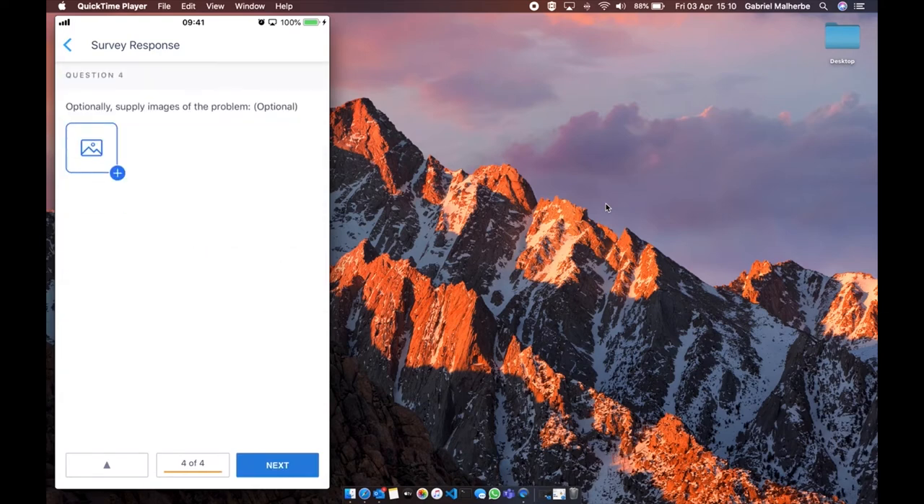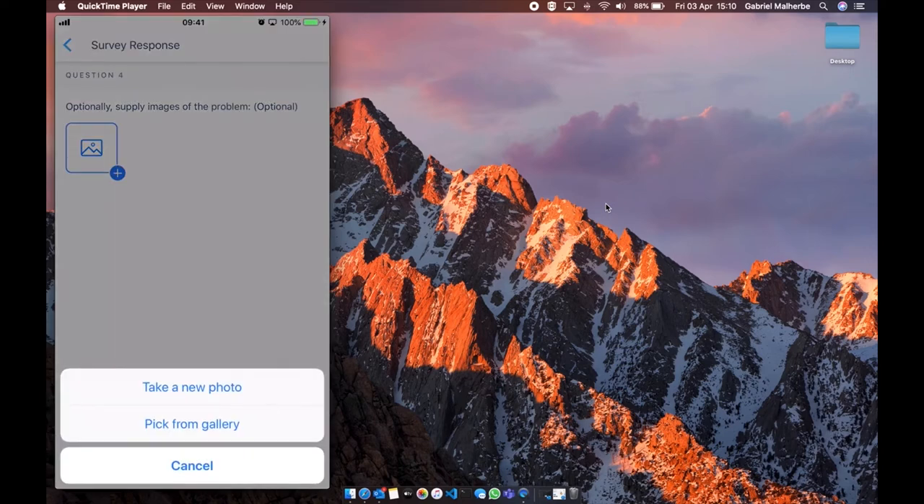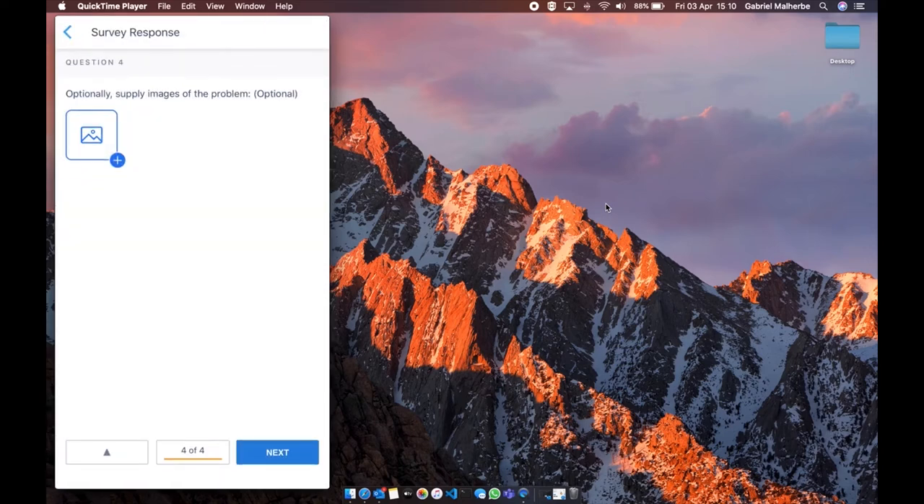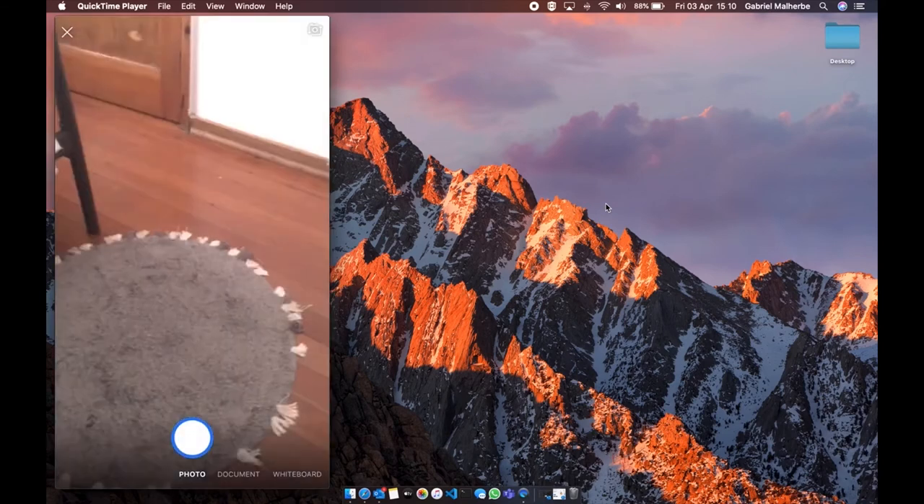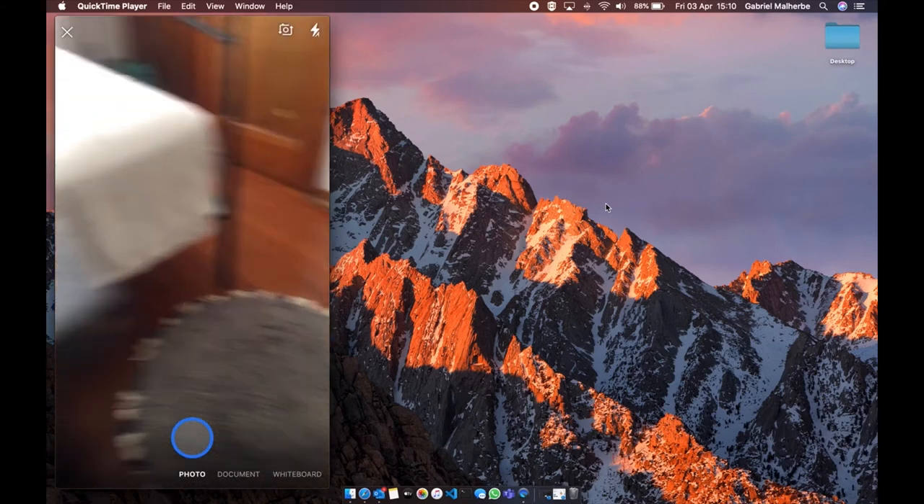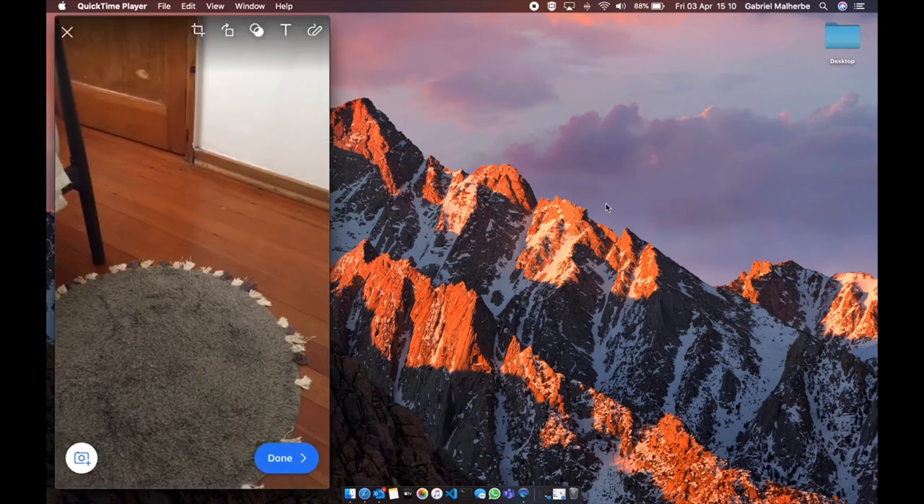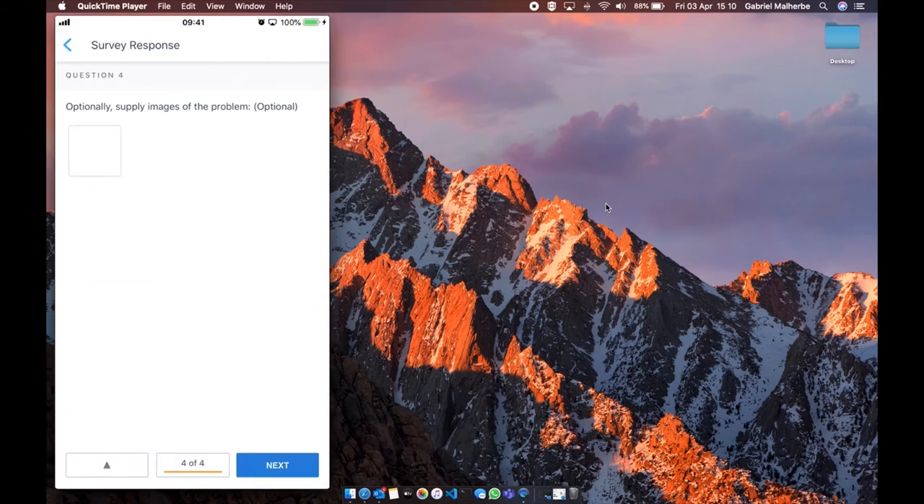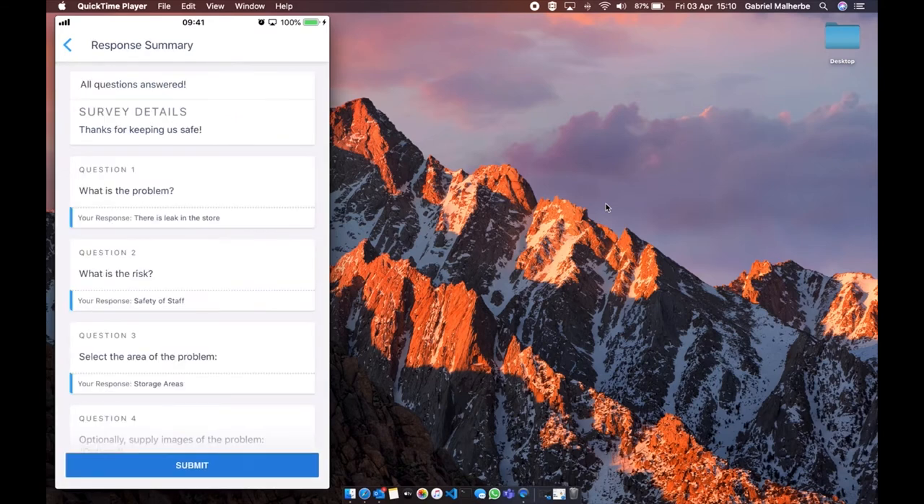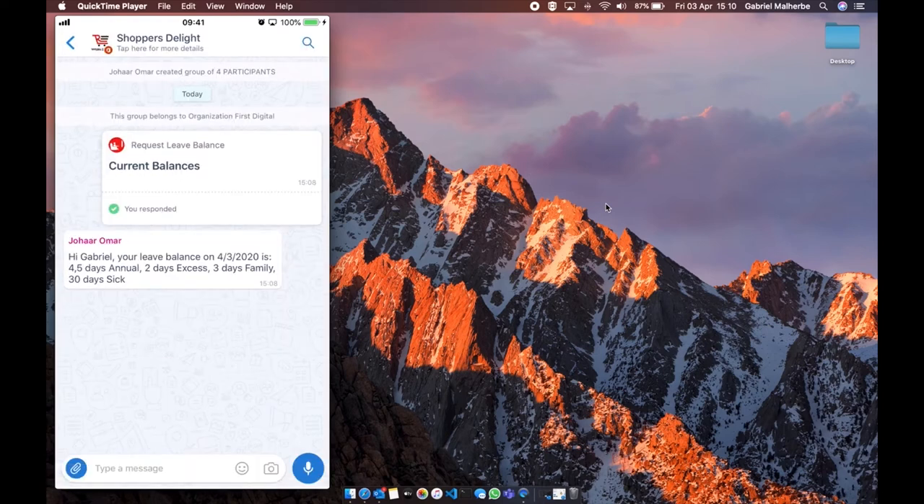And lastly, just to demonstrate how rich these forms can be, I can, for instance, ask the user to attach an image. So I'm just going to take a little random photo here of the floor. Add that to my response. Next, there's a summary of the non-conformance that I'm reporting, and I'm going to submit that into this Kaizala group. A little bit more of an elaborate workflow is now kicked off in the back end.